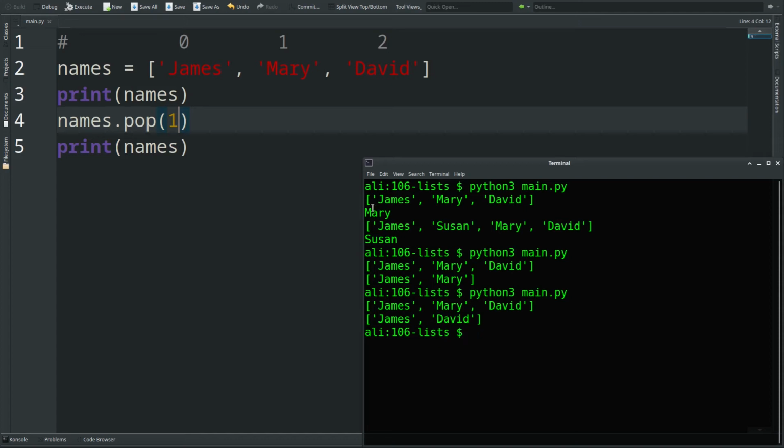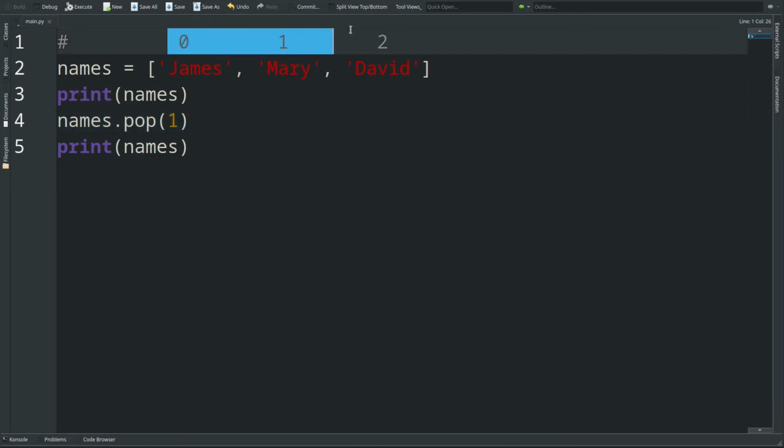And notice that Mary is gone, and now my list has James and David. David was shifted. Once I removed an index, everything is shifted to keep the list indexed correctly. Lists will always have indices starting from 0, 1, 2, 3, 4 to the end. You cannot have gaps in the indices of your list. Python will always shift values when you remove something from your list, to keep your list ordered correctly.